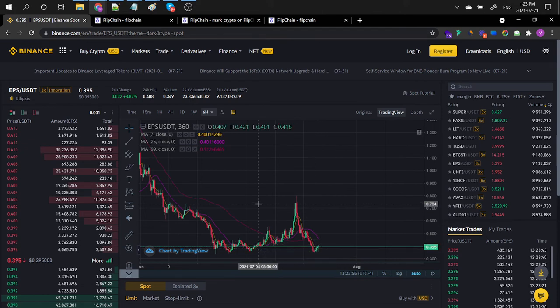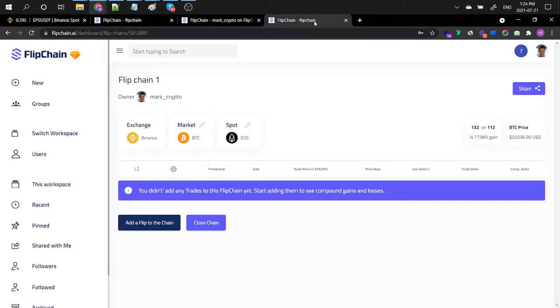You see here, I'm looking at Binance crypto asset, which is the ellipsis EPS. So right now it's currently sitting at 0.39 cents, 0.5, whatever. So let's say I am gonna add this to the FlipChain.